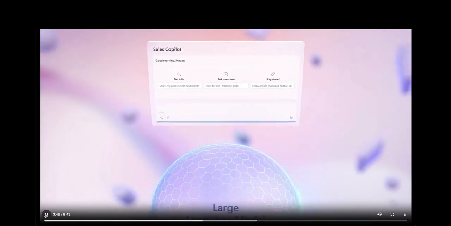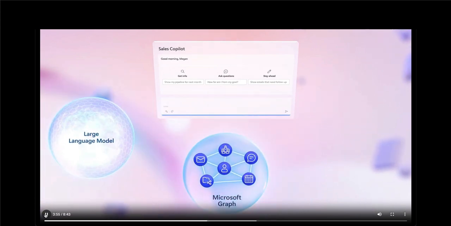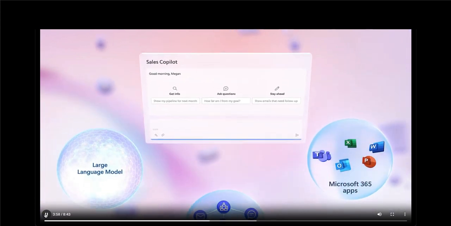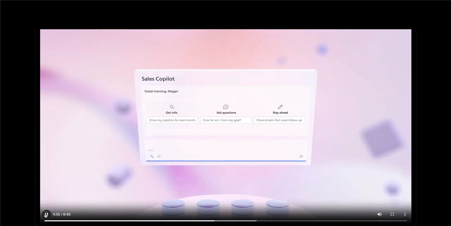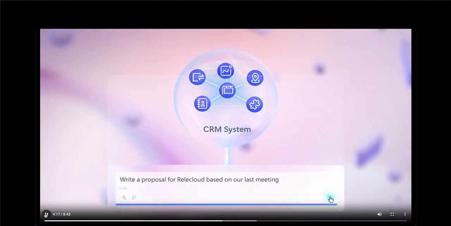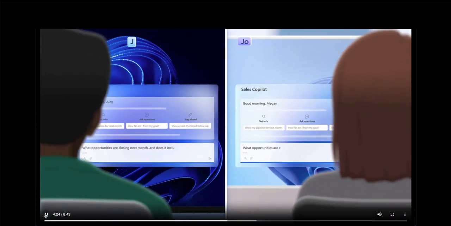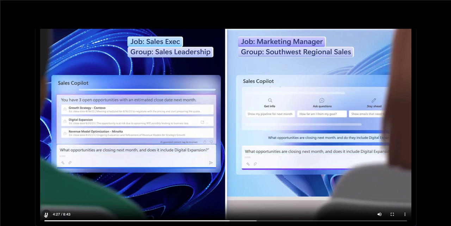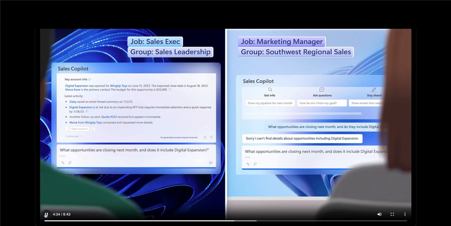Dynamics 365 Sales Copilot. With Dynamics 365 Sales Copilot, sellers can spend more time on their important tasks and get the information they need quicker to focus on selling to clients. Current features of Sales Copilot include AI-generated meeting preparation notes, follow-up on emails using recommended actions, AI-generated opportunity and lead summaries, and contextual news in Copilot chat. For this use case, the demo is going to be looking at lead and opportunity summaries.